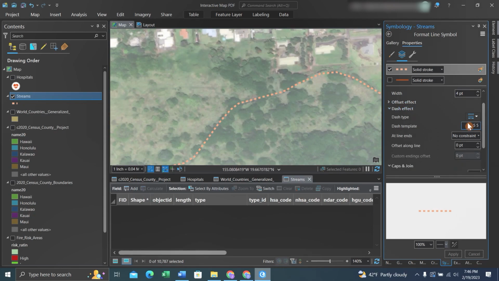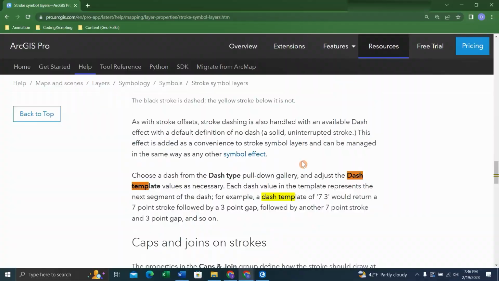I like to draw light to this dash template below because this controls how the dash can look. So dash template values allow you to change the stroke and then the point gap of the dash. So for example, 7.3 here will return a 7-point stroke followed by a 3-point gap.